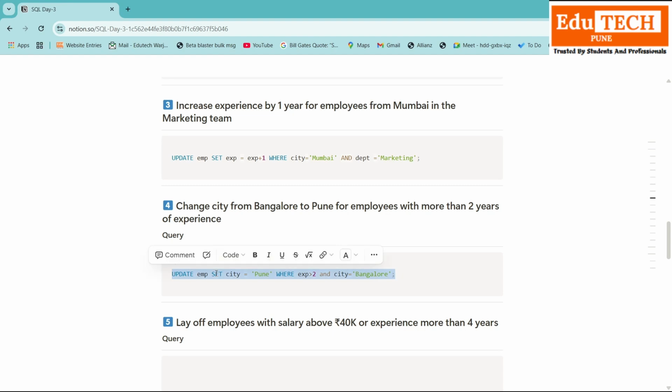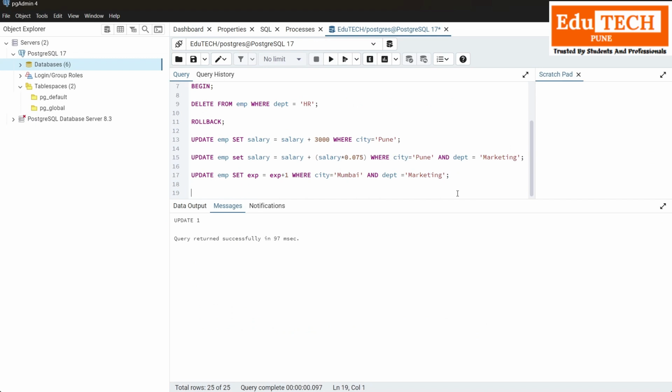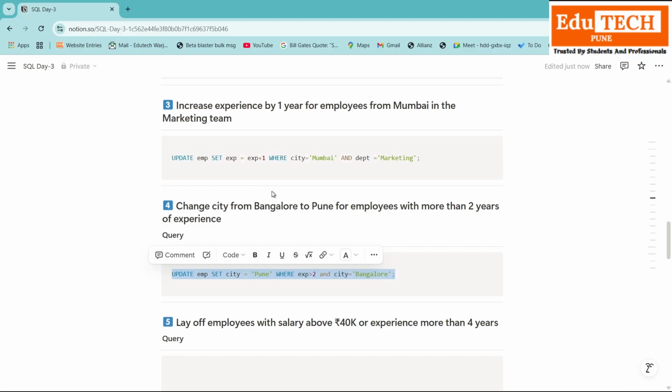Okay, so let's see how many records are getting updated. Okay, so three records are updated. That means we have three employees who have more than 2 years of experience and they are from Bangalore location. Okay, great. Now, before we begin the next question, I will start the begin code because the next one is delete and I don't want to delete my data. So let's begin.